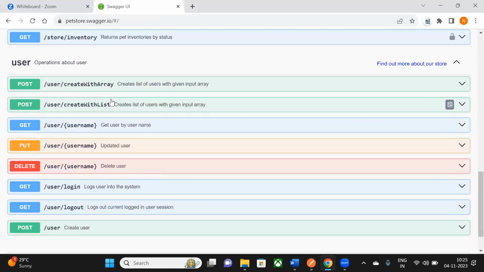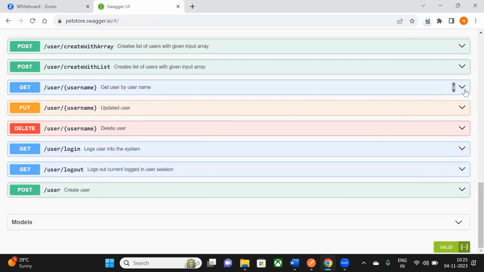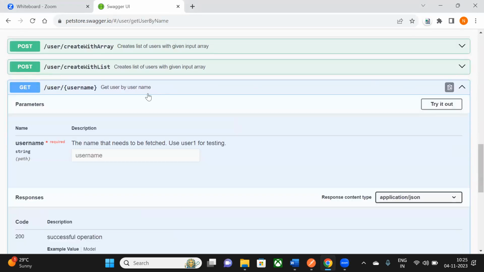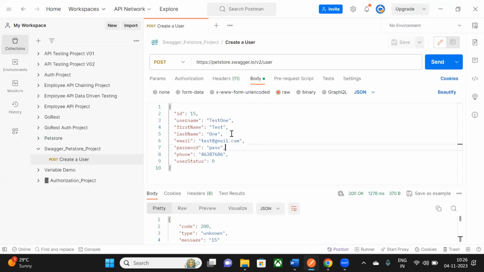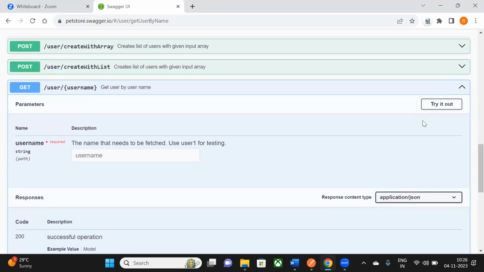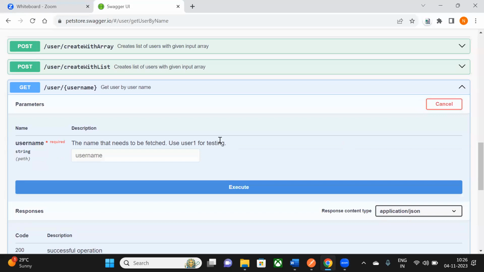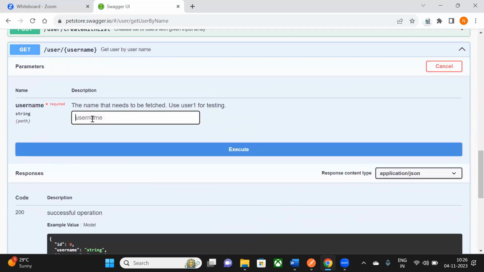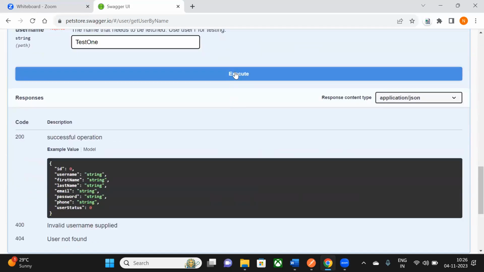And now let's see if this post is done. We can go ahead and use get a user by username. This will be used to fetch the user which we created. So let's say the username we created was test1. Okay. So see, in the document itself, it is prompting that please enter the username which you want to fetch. If you go over here and say try it out, now we will have to insert the username as well, and then just hit execute.